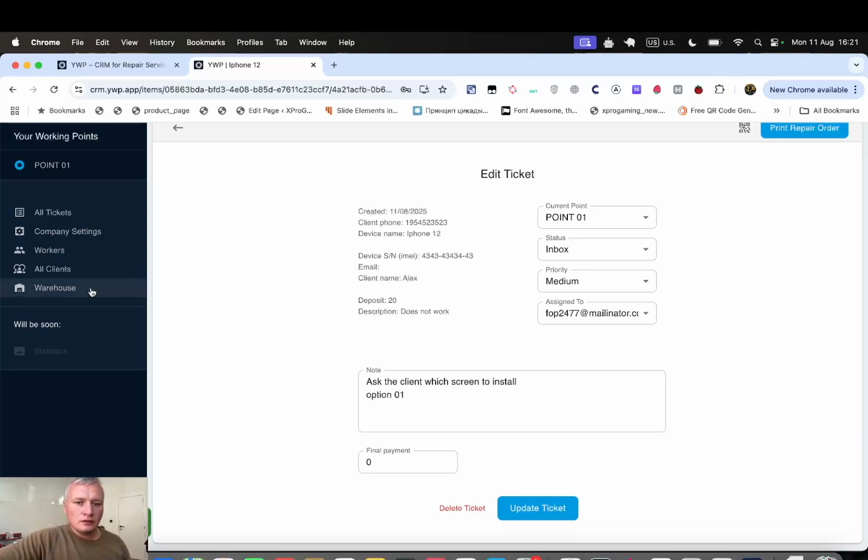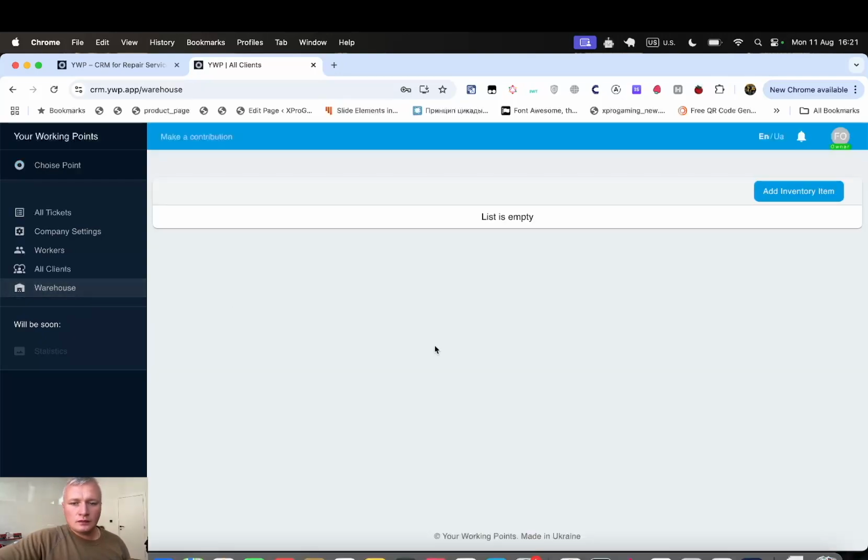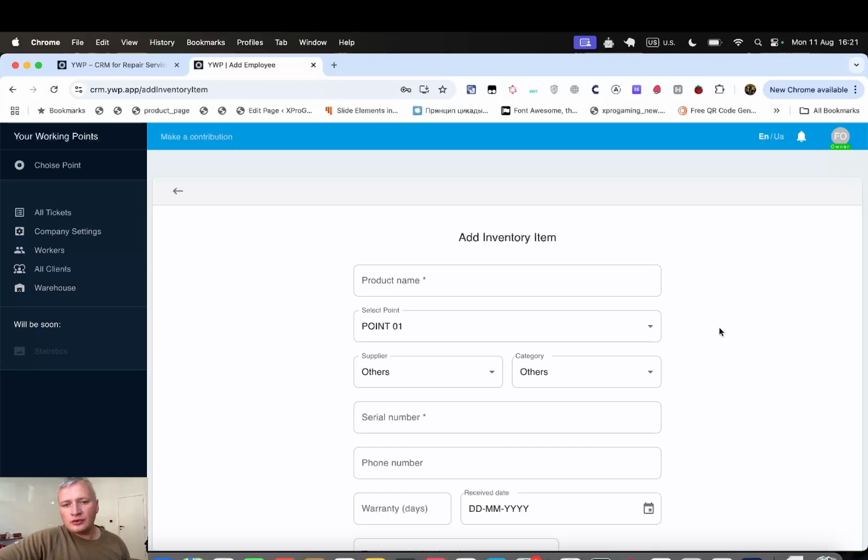So for following this example, I'm going to create a new inventory item. It will be screen iPhone 12.